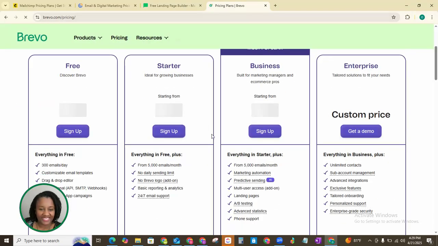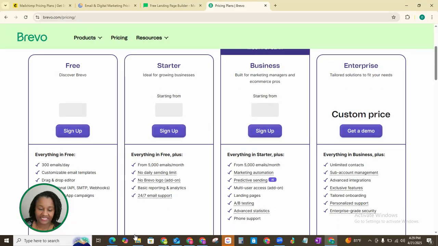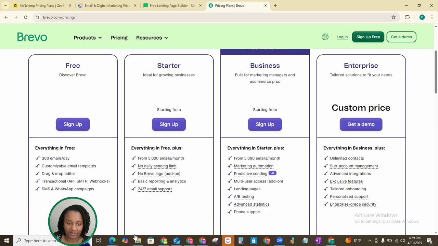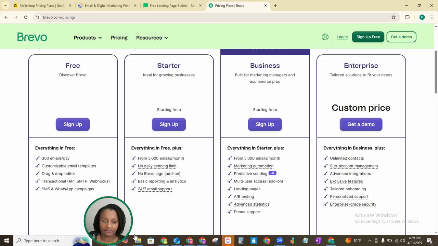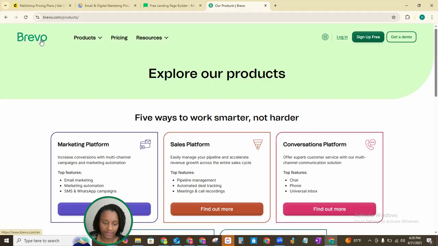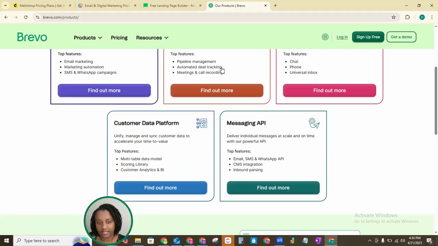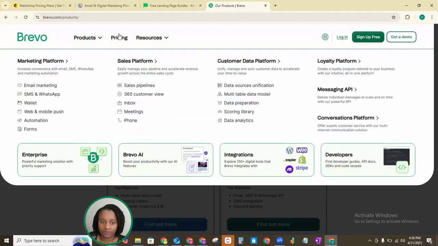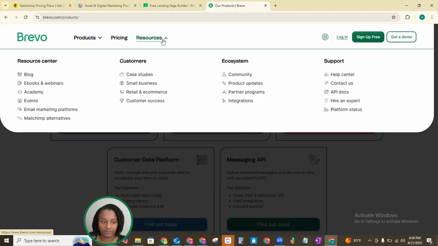So the next one, and my favorite, it's my favorite because of, first of all, I will talk about the products. So when it comes to their platform, they have the marketing platform, they have the sales platform, customer data, loyalty, and all these nice things here. This app is called Brevo. Brevo, to me, beats all these others. First of all, it's simple to use. It's not complicated.